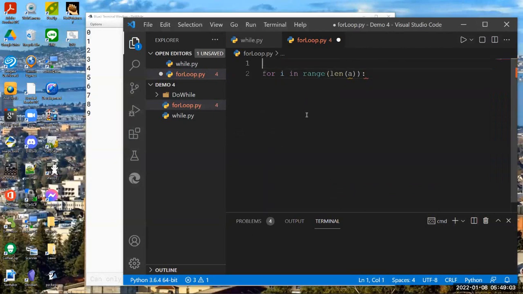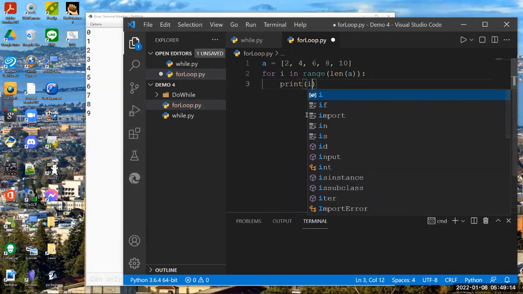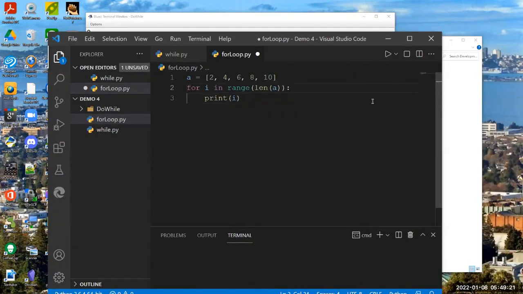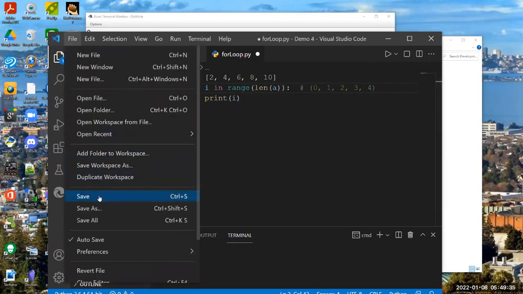And we have array A equals, actually it's a list, 2, 4, 6, 8, 10. And then we print out I. I is an index in this case. And this range function generates a range object of 0, 1, 2, 3, 4. The length is 5, and it starts from 0 to 4. So that's the range function we have.